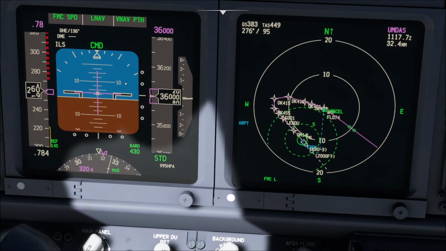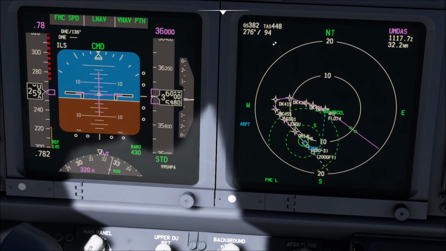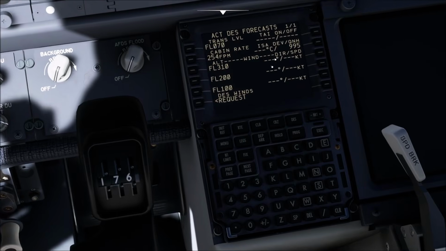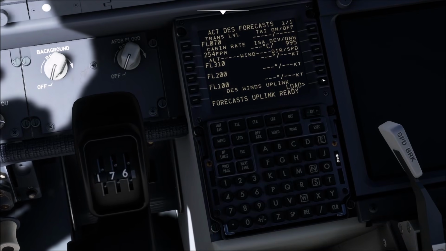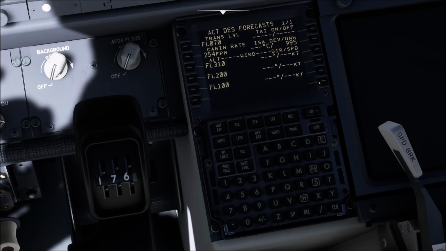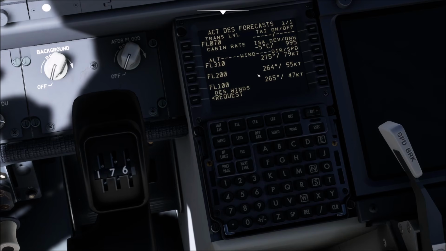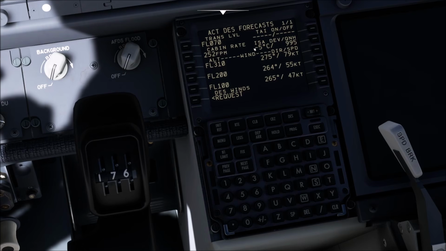Keep in mind, at our present altitude, it takes the wind from the sensors, and then for the descent, it is going to take the forecast wind. So here's our forecast. We're going to load that one up. And here we go. Now we've got the correct forecast winds in, and it also uplinks the ISA deviation for us.